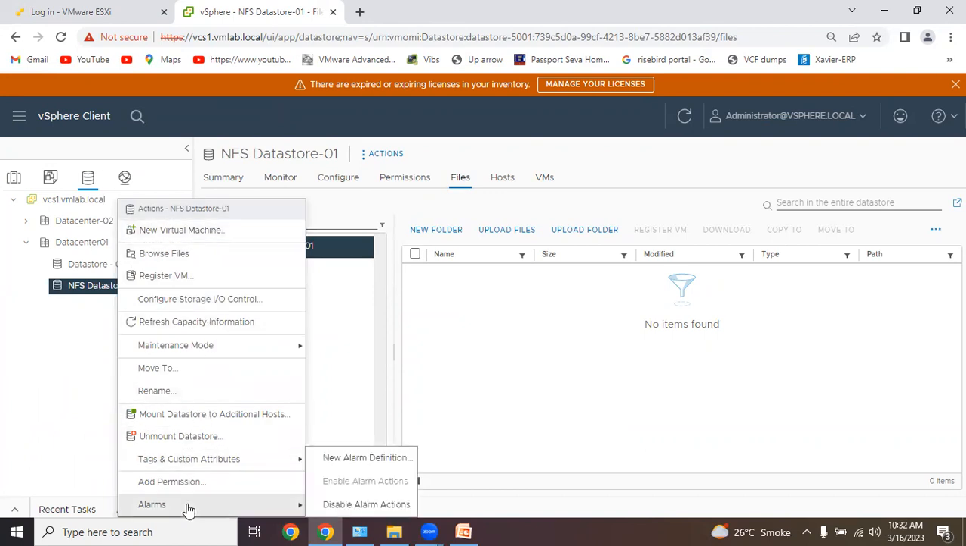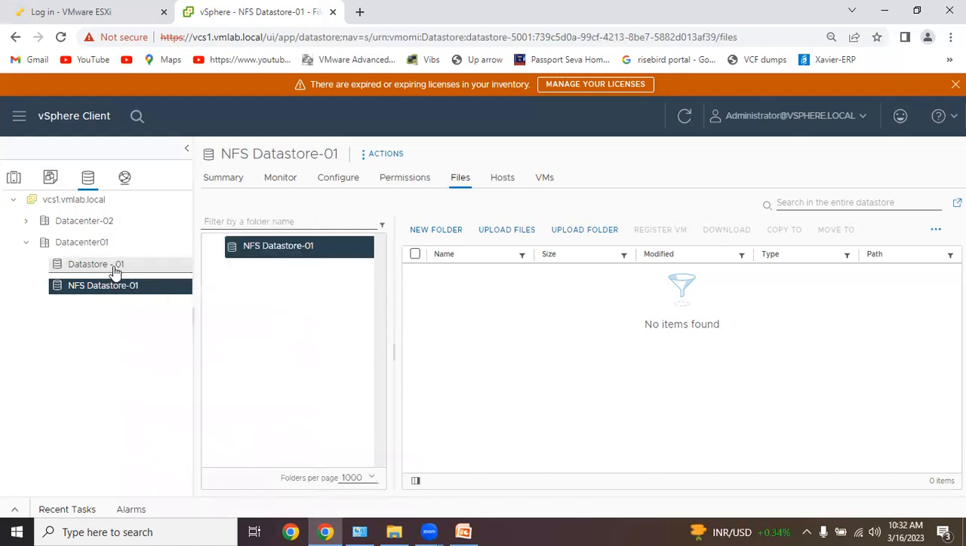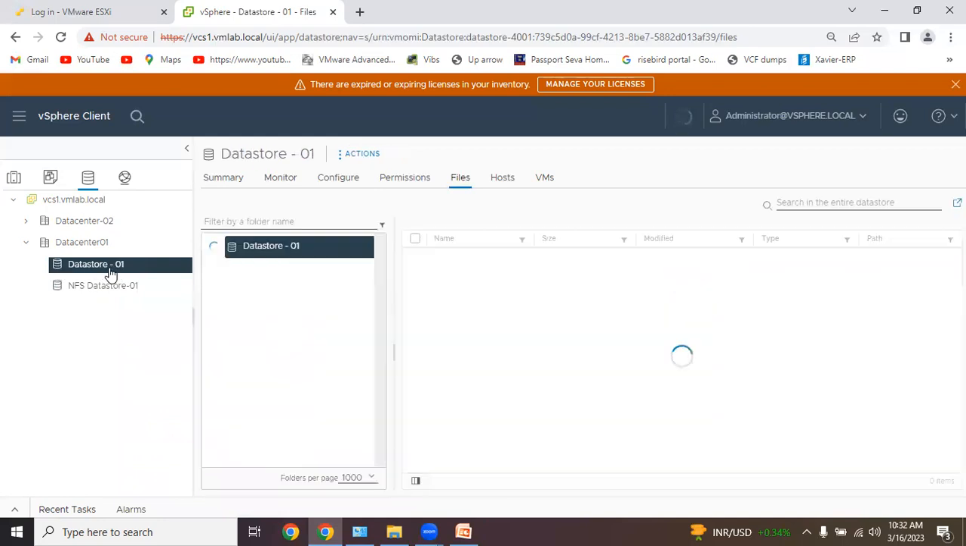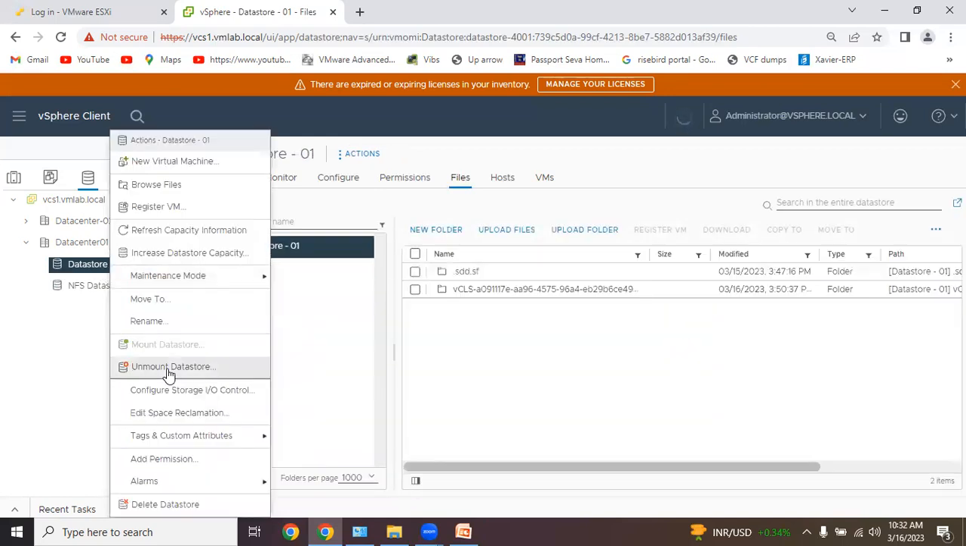In case the delete option is not here, it is because the NFS share has been created on the Openfiler end. So from the Openfiler end, we have to delete it. We can unmount it here only. But in case of a VMFS data store, I have the choice of unmount, mount it back, and delete it also.